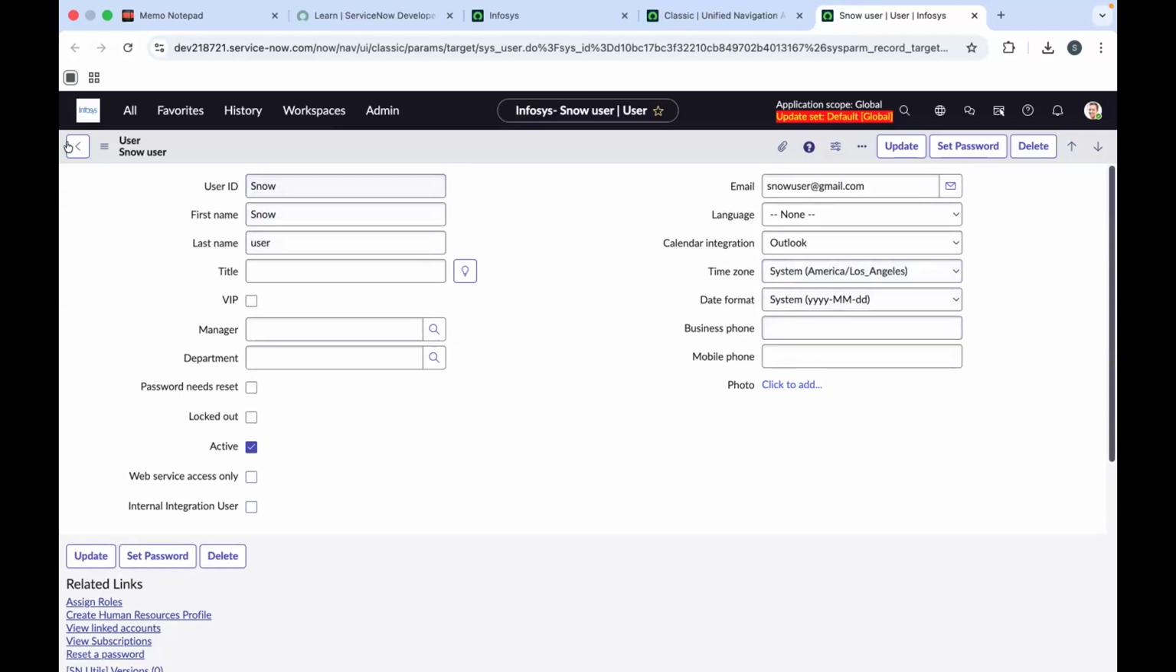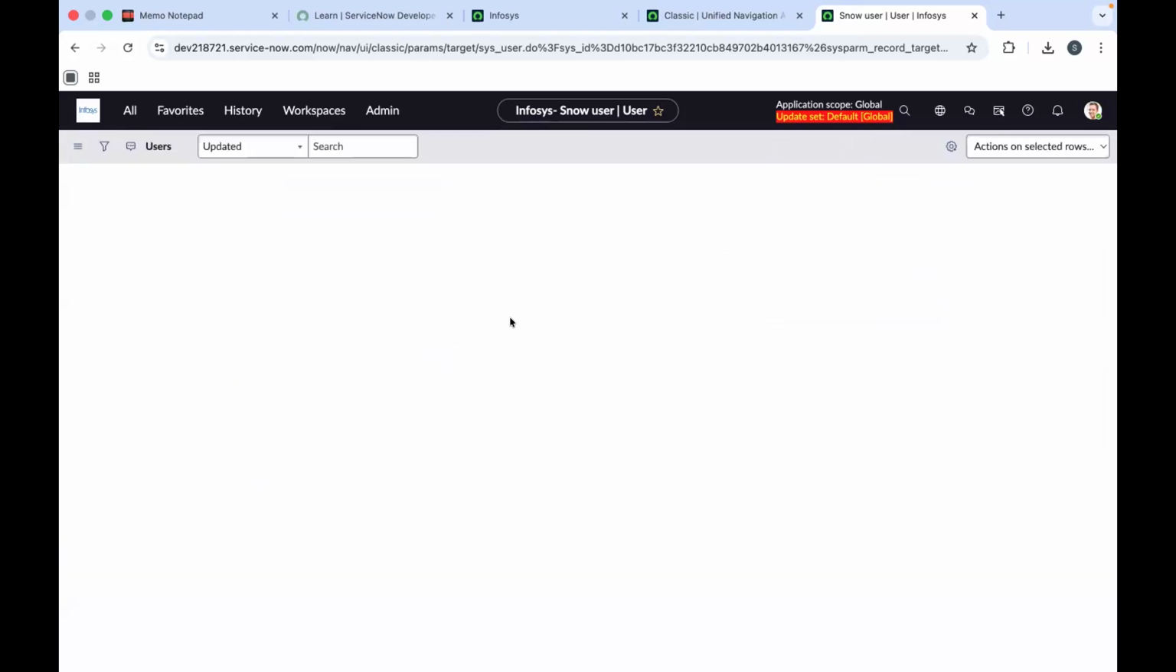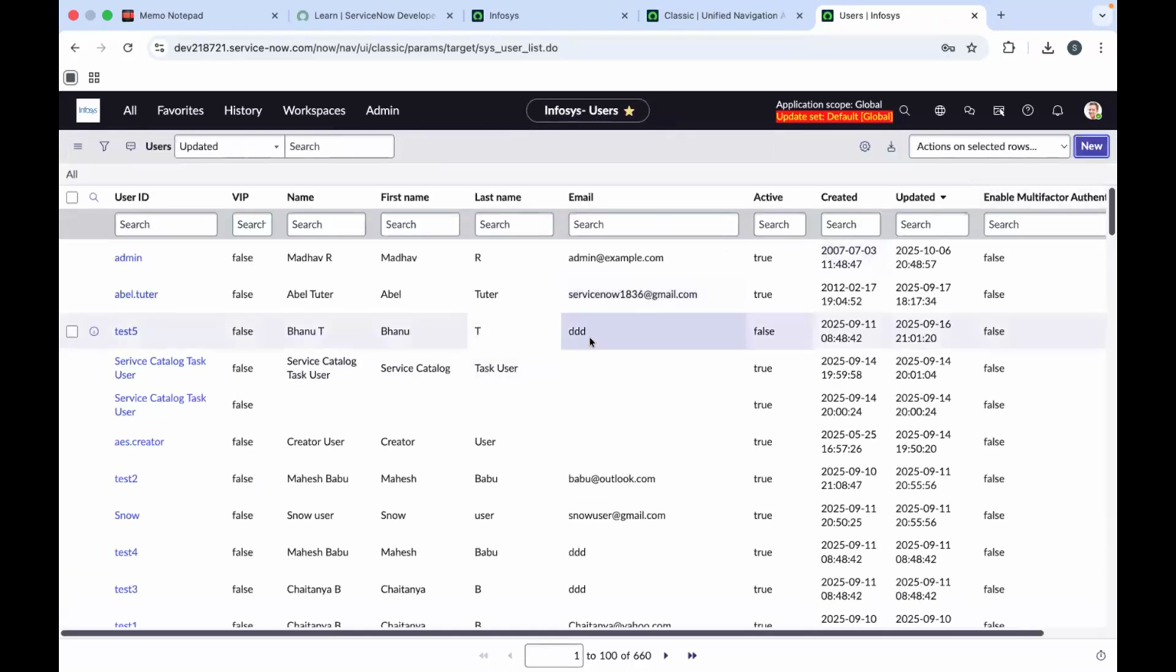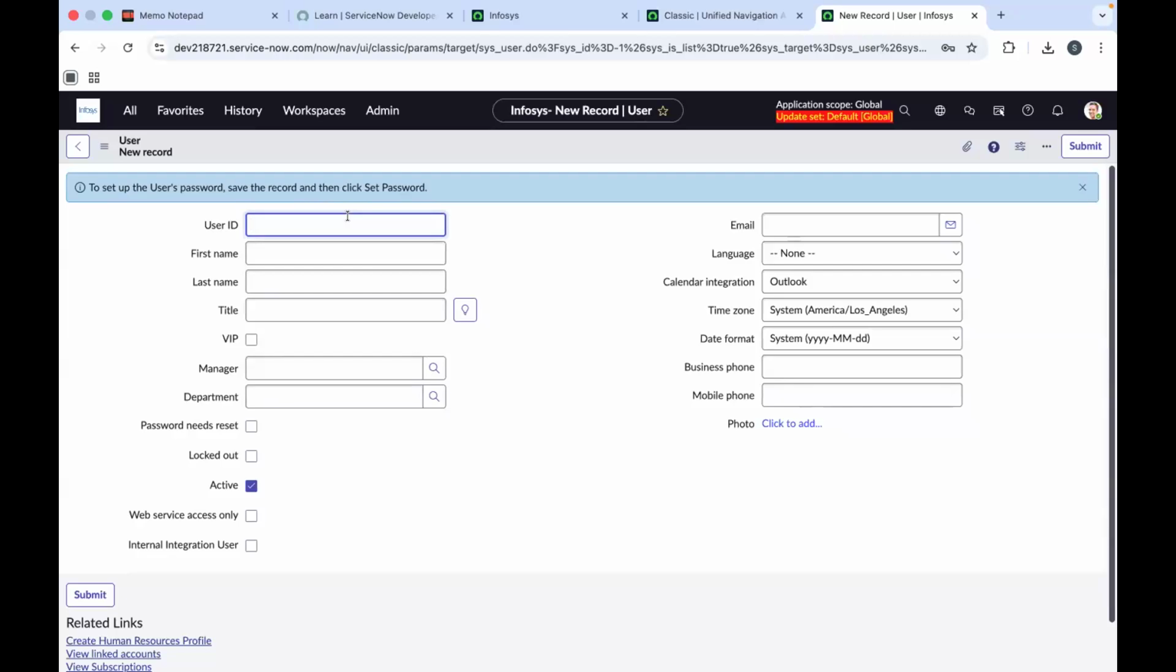This is the dummy user which I've created. If you want to create a new user for your own purpose, we can create it. We simply click on new and give the user ID demo.user. I can give the first name as demo and the last name as user. I can give the email address demo.user@abc.com, provide some random business number, and save this.